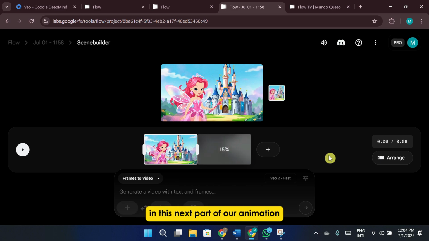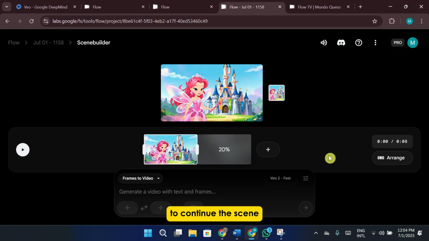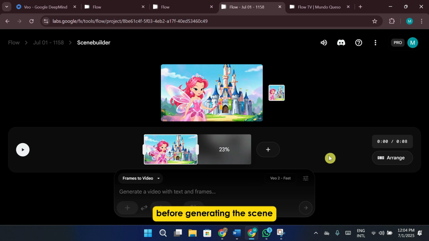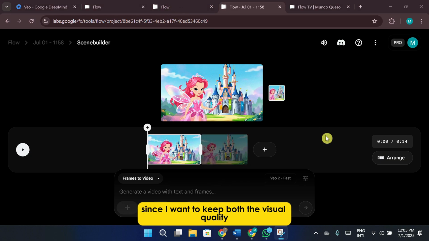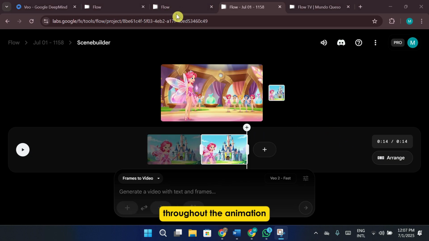In this next part of our animation, the fairies begin discussing their upcoming potion-making class. To continue the scene, I've written a new prompt that reflects this progression. Before generating the scene, I made sure to manually switch the model from the default to VO3, since I want to keep both the visual quality and the audio capabilities consistent throughout the animation.